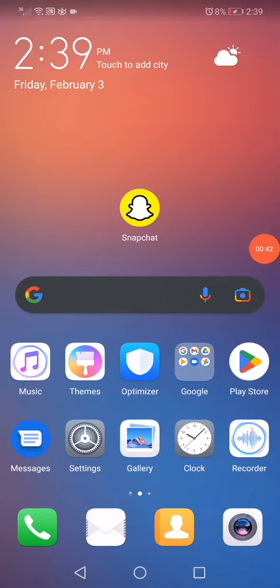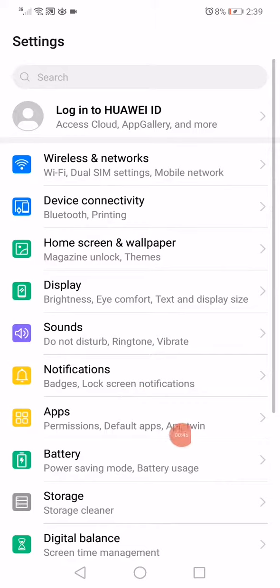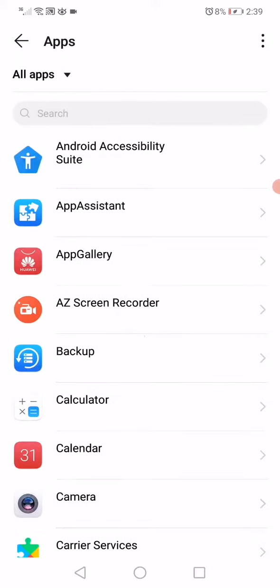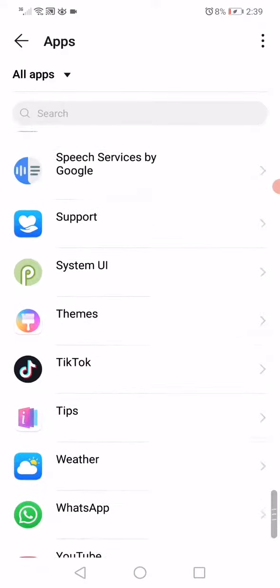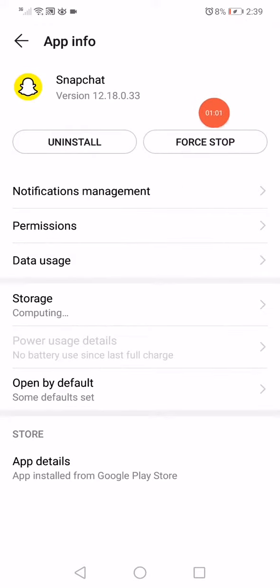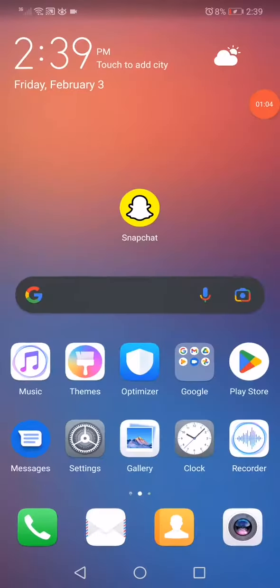If it's not solved yet, then you may have to go to the settings, go to the apps manager, open the apps like this. On this page you will find all the apps, wait a few seconds and then scroll until you find Snapchat, click on it and then click on force stop right here. That's it, very easy and simple.